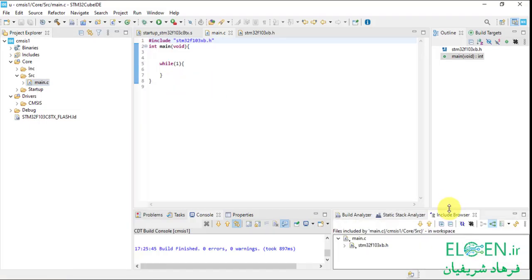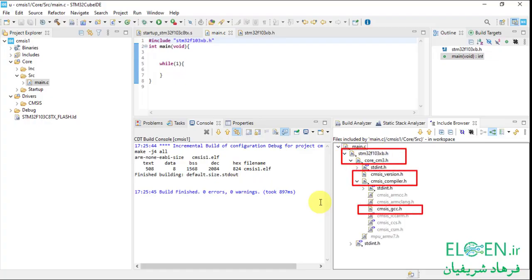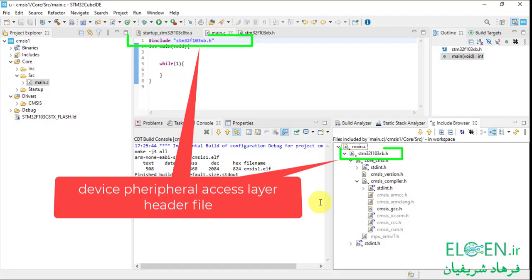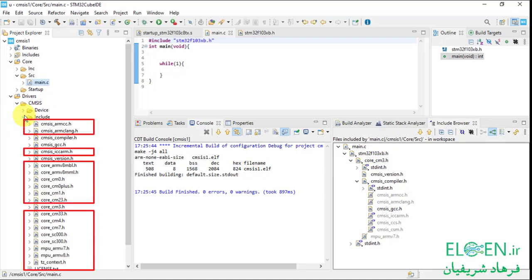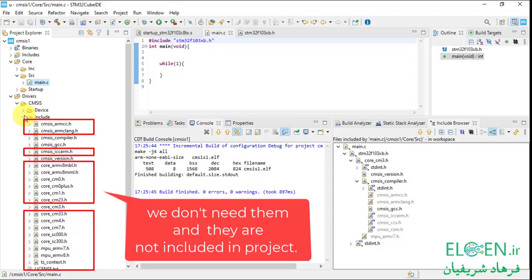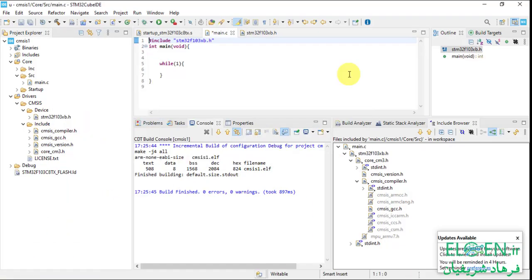In this view, you can see what files are included in our main.c file. I open everything. These are all the CMSIS files in our project. But when we say CMSIS, we actually mean these two files: the device peripheral access layer header file that we included in our main, and core_cm3.h. In the CMSIS folder in the include directory, there are CPU specific and compiler specific files which we don't need in this project. Delete what we don't need. What's left now is what's necessary.